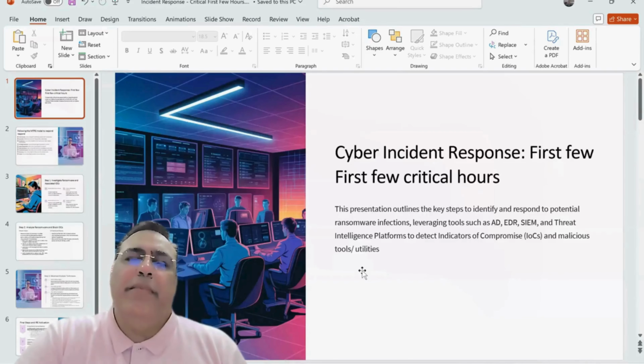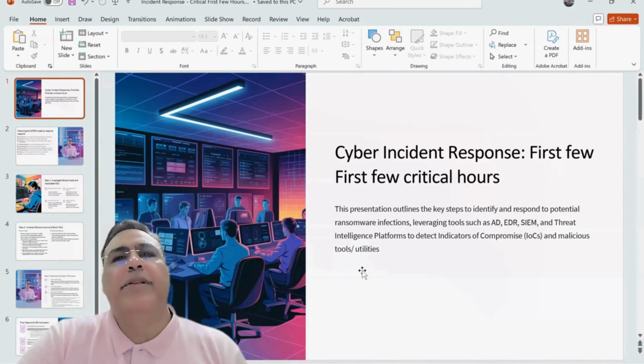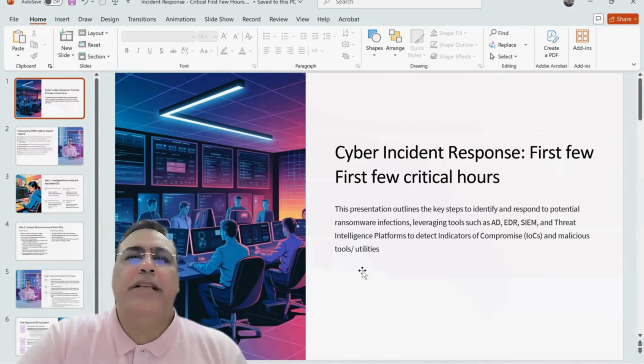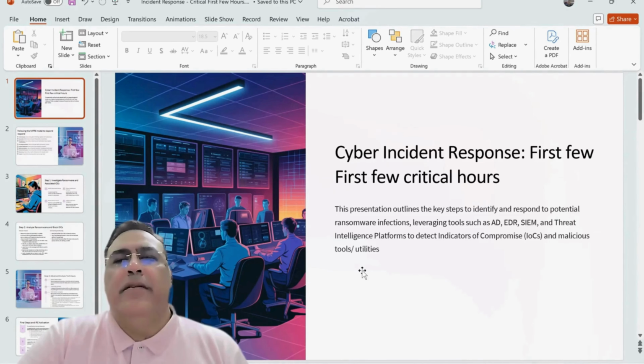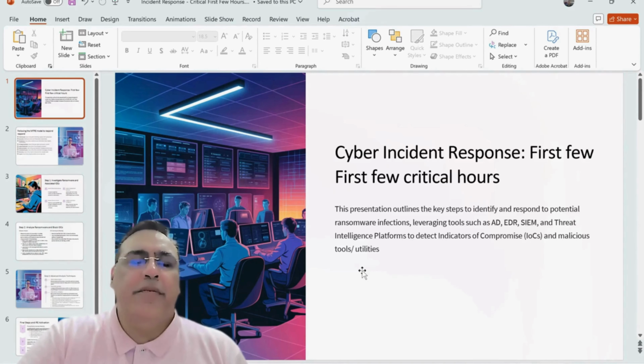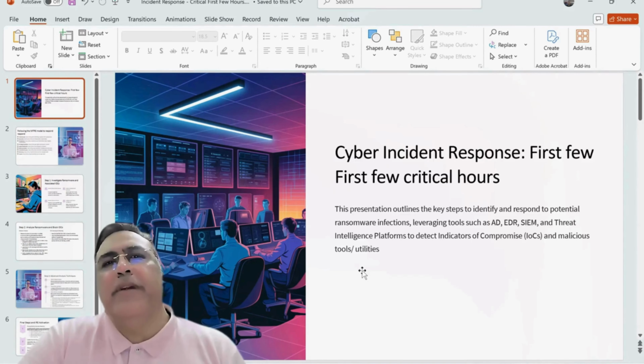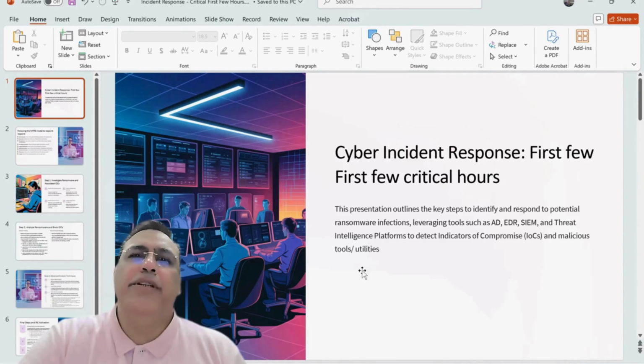So with that, I end my presentation here. Thank you very much. Hope this is helpful. That in the first few hours, these are the steps we can take to fast track and identify the ransomware infections, block it, and then see if within the next 24 to 48 hours we are in a position to run the IRE and invoke that.